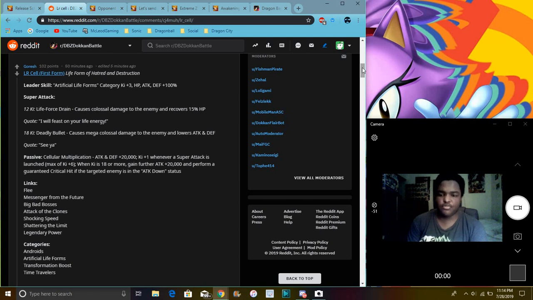Attack and defense plus 20,000. Ki plus 1, and whenever his super attack is launched, it basically keeps you up by 6, which is always good. I guess when you're about to get a super attack, he can probably get a super attack early, like how Ultimate Gohan does. So every time he gets a super attack, his Ki will go up by 6 max. Then with Ki 18 or more, a further plus 20k, which you'll basically be getting 24/7.